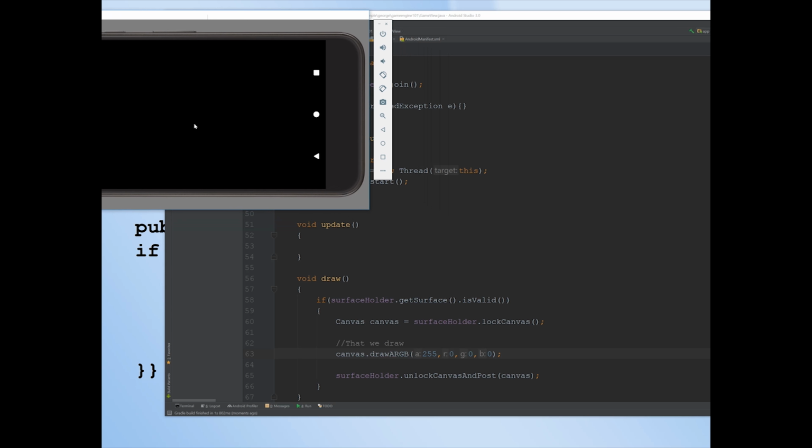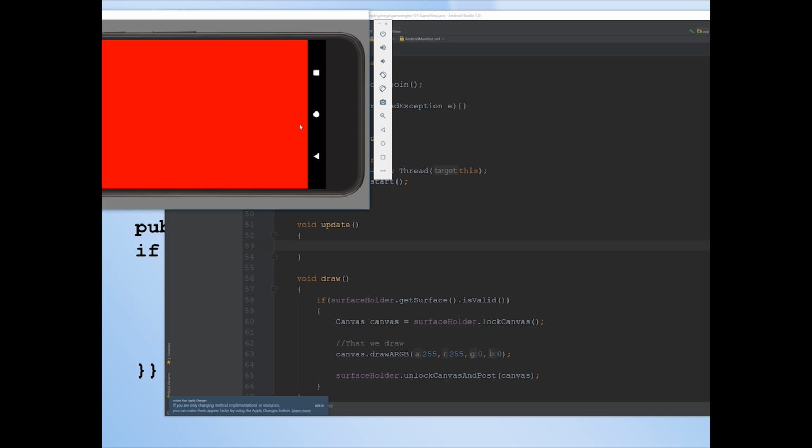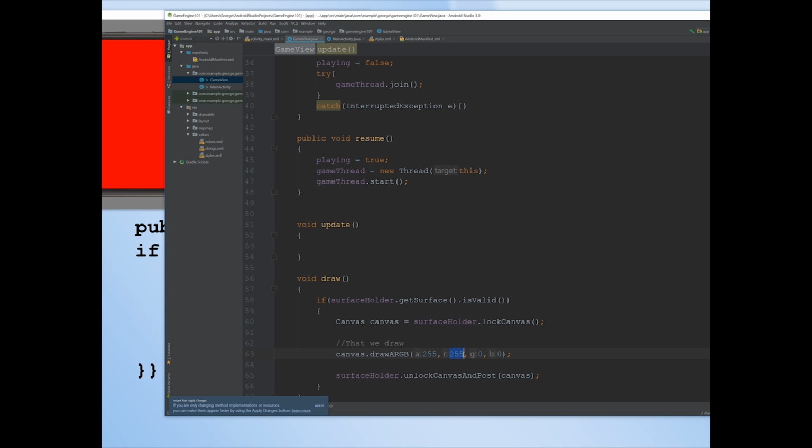Now you might say, George, does that just mean your app is crap? No. Let's try making a change. Let's make the red value 255 and hit run again. And you'll notice a red value. We do in fact have a canvas, and we are in fact updating it and drawing it to the screen. We just haven't done anything interesting yet.